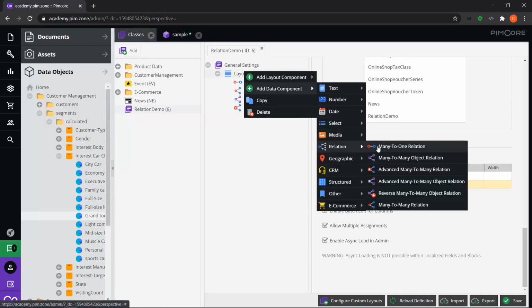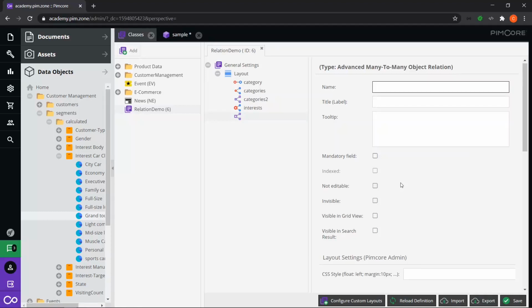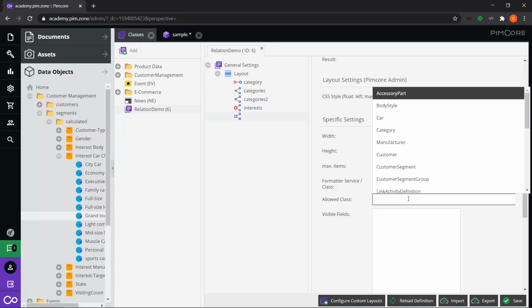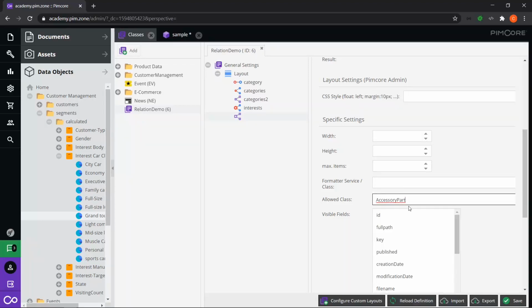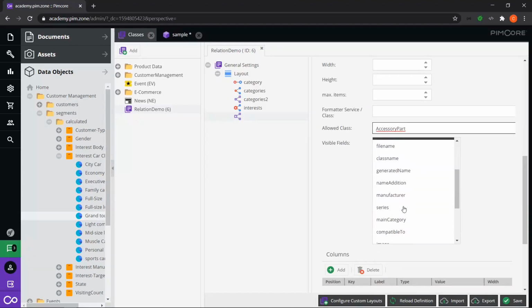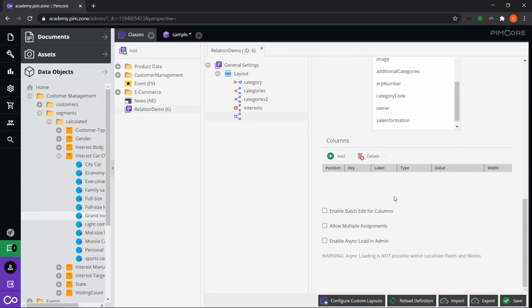The advanced many-to-many object relation is pretty similar. Again, we just can specify data object classes. Here in this case, we only can specify one class. We have the visible fields again that we can specify, and the rest is the same as with the many-to-many relation here, as I can specify the columns of the additional information, and I also have these three options here to enable batch edit, to allow multiple assignments, and to enable the asynchronous loading.